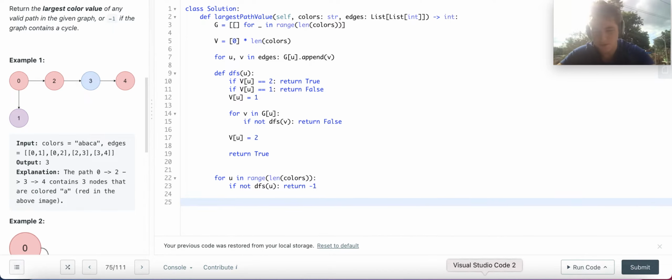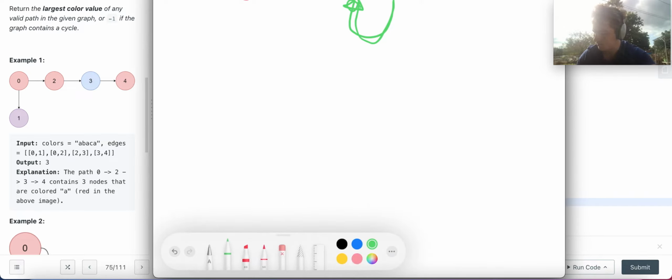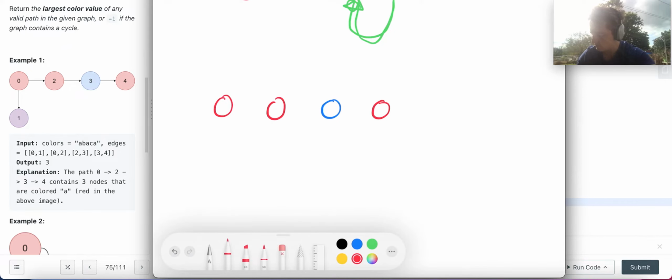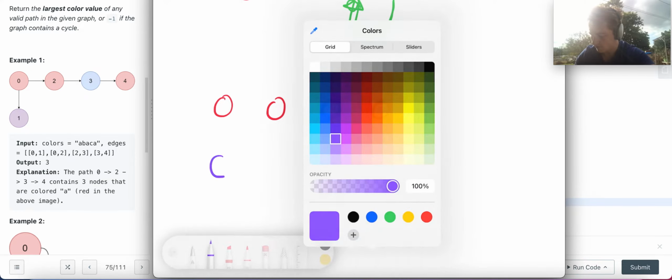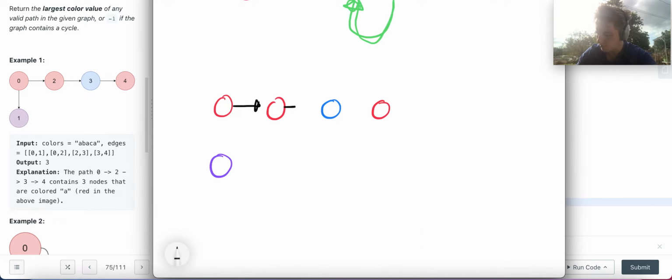Okay, so now let's look at this color situation. So let's say we had the case of this. If it's red, that means that it's colored red. If it's blue, then it's colored blue, etc. And this one, it's not a color that I have as a base, but it's fine. Okay, purple. And then we have these paths between nodes. All right, now let's say that for whatever reason, the top sort algorithm started here. So it started exploring this node over here.